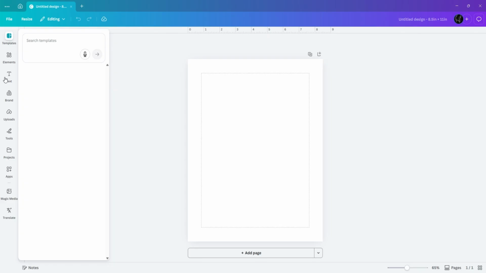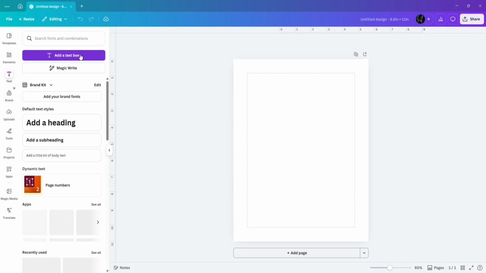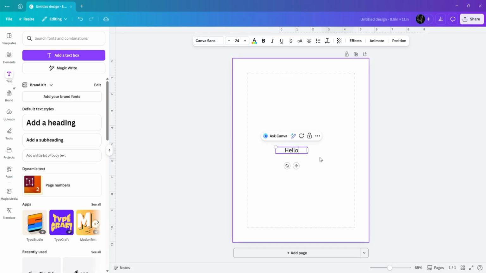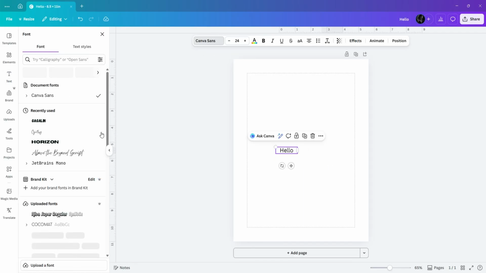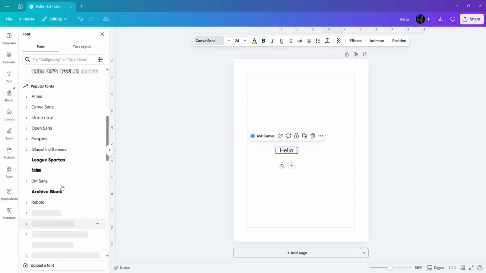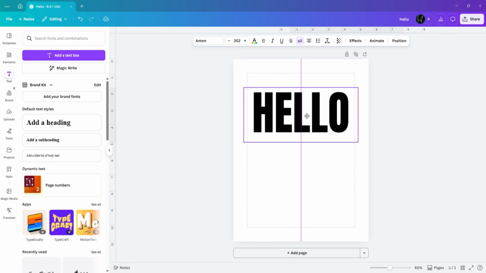Once the new design opens, I'll head over to the left sidebar and click on the Text tab. I'll click Add a text box to get started, and then I'm going to type the word Hello. Now I want to change the font, so I'll click the Font drop-down and scroll down to select Anton. To make it easier to see, I'll grab the corner and drag it out to make the text much larger, then move it to the center.